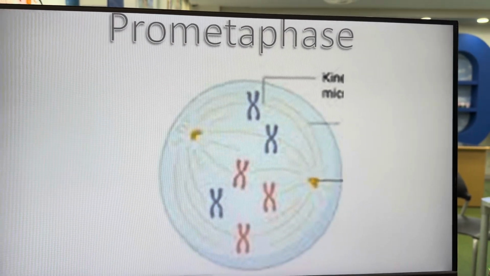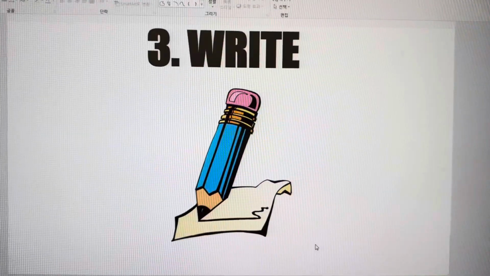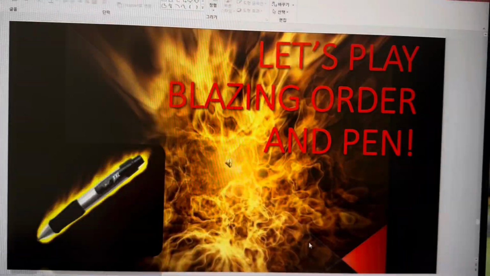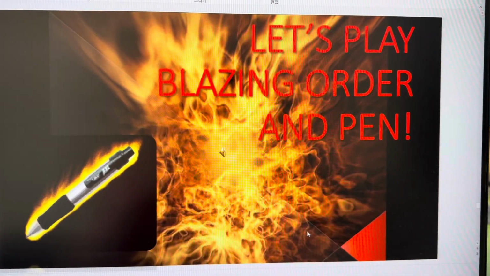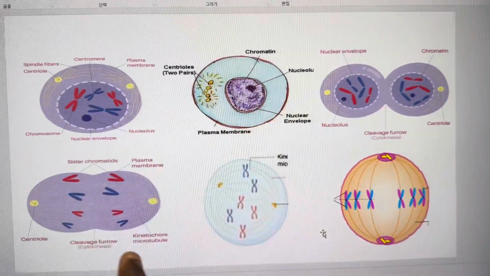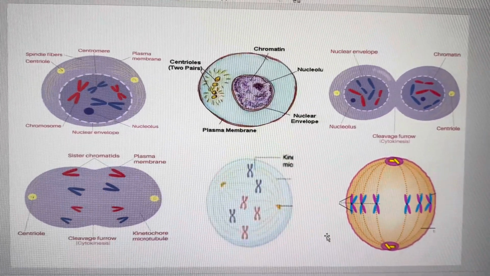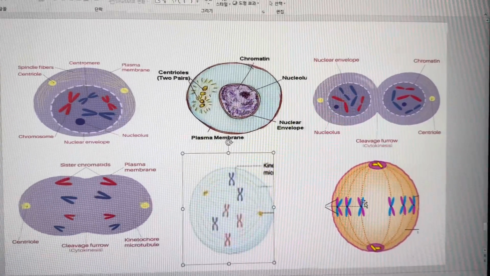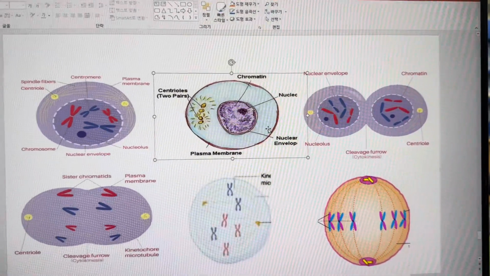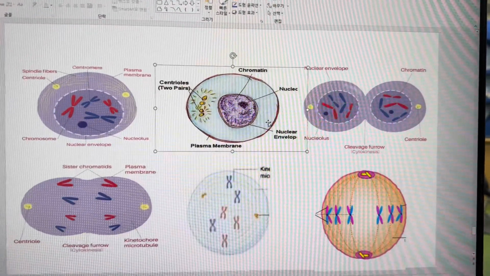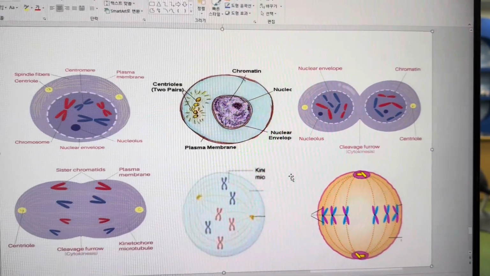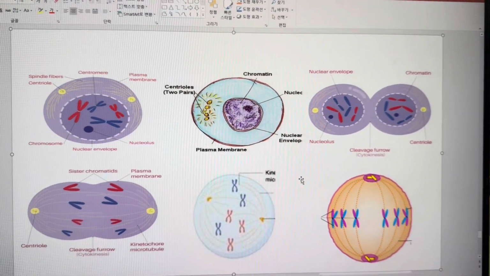Moving on to the next one, and the next one. On to the next game. Students will get to write and put things in order. The game is called Blazing Order and Pen. Students will have to put these phases of mitosis in the correct order. They will get to move the pictures around, and they get to work together as a team to identify which phase comes first.